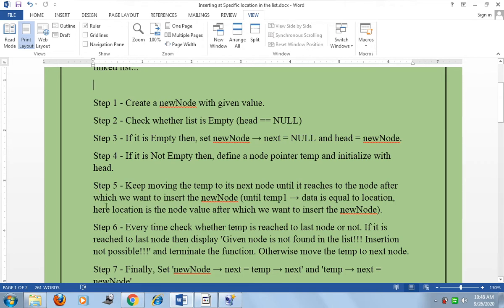Keep moving temp to its next node until it reaches the node after which we want to insert a new node. That is, until temp's data is equal to location. Here, location is the node value after which we want to insert a new node. So what is location? Location is nothing but the data value after which you want to insert a new node. We are going to show this algorithm practically.